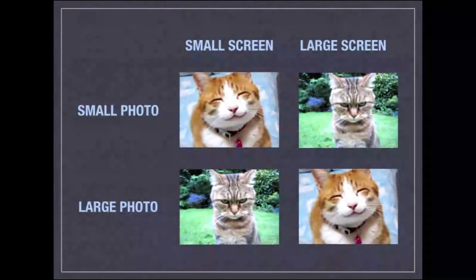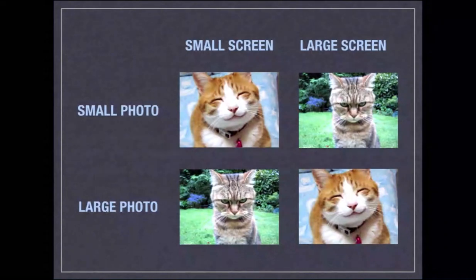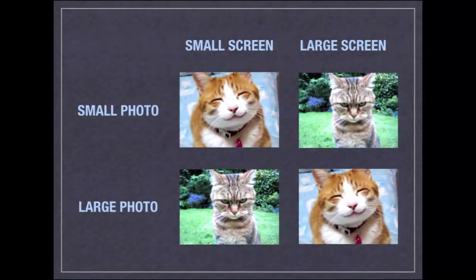So here's our grid of responsive images, right? If you have a small screen and a small photo, you're happy. If you have a large screen and a large photo, you're happy. But if the photos aren't the right size for the right screen, then you're a grumpy cat. And nobody wants to be a grumpy cat, right?